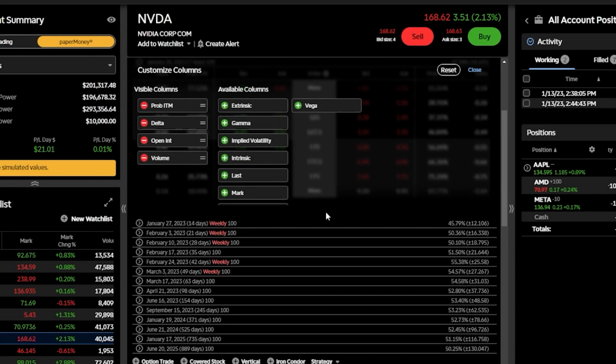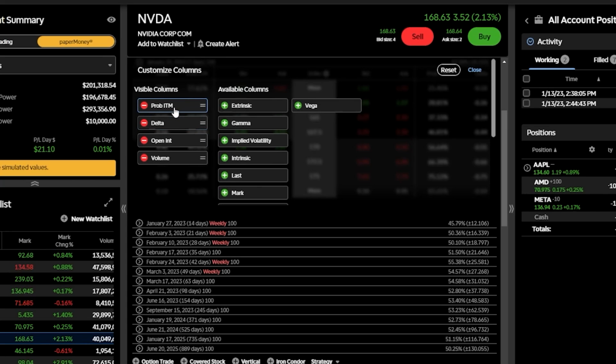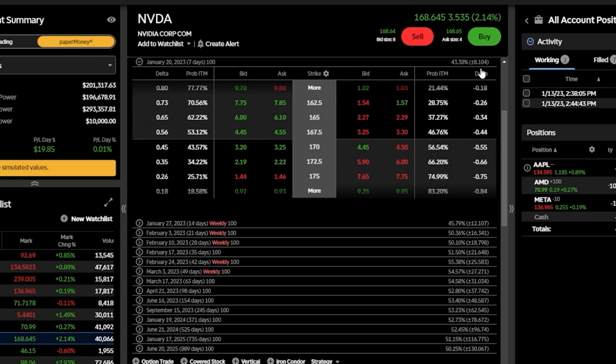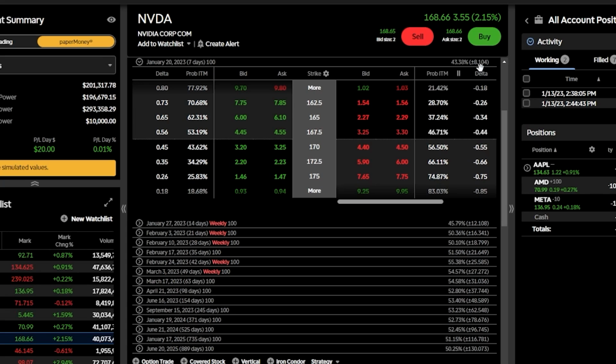That will then give you a little menu of all the columns you currently have visible over here on the left-hand side, as well as all of the available columns over here on the right-hand side. You can always play with this and add the columns that you find most useful, and then to save it, you will just come up here to the upper right and hit close. But now that you know the basics of the option chain and how to customize it a little bit, when it comes to placing the actual trades themselves, it's pretty straightforward.